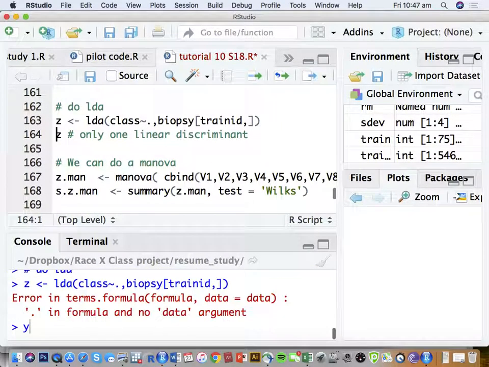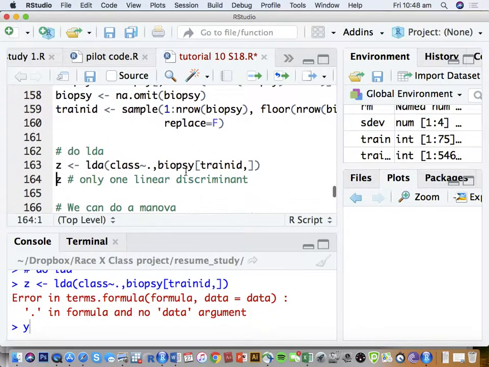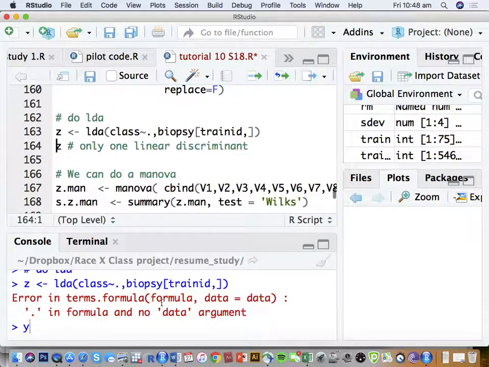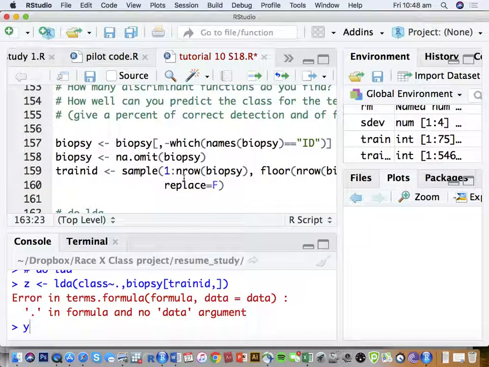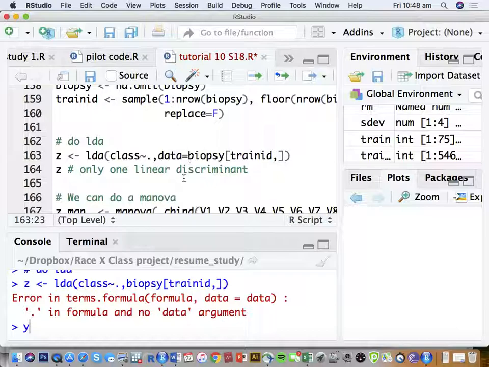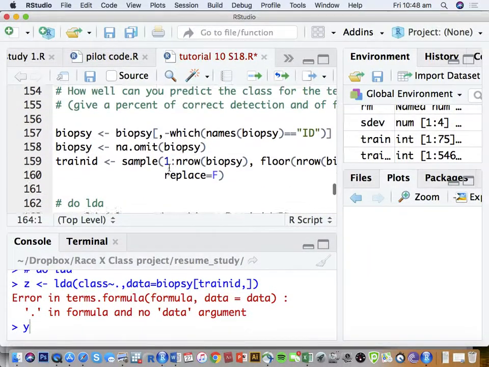Train ID. Error in terms of formula. Dot in formula and no data argument. Mine says object. Yours says what? Object V1 knockdown. Oh, that could be related to. This is working fine earlier.